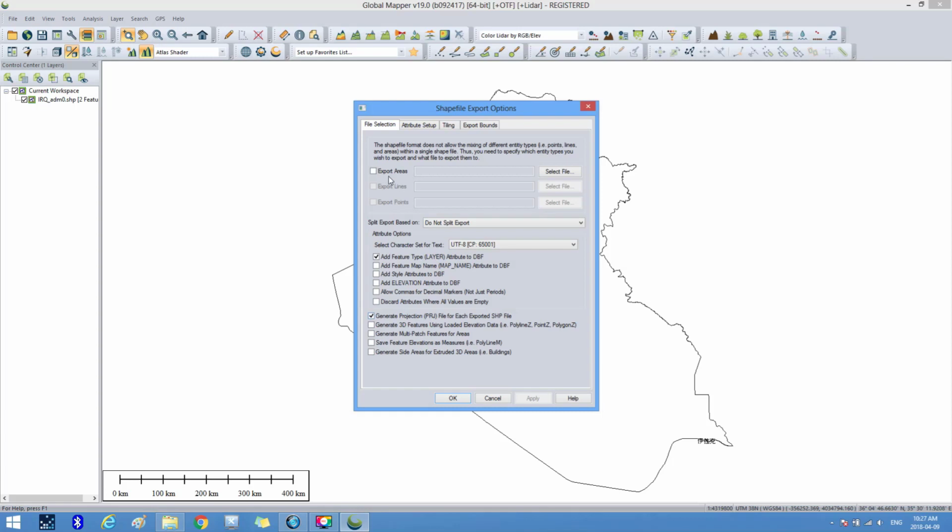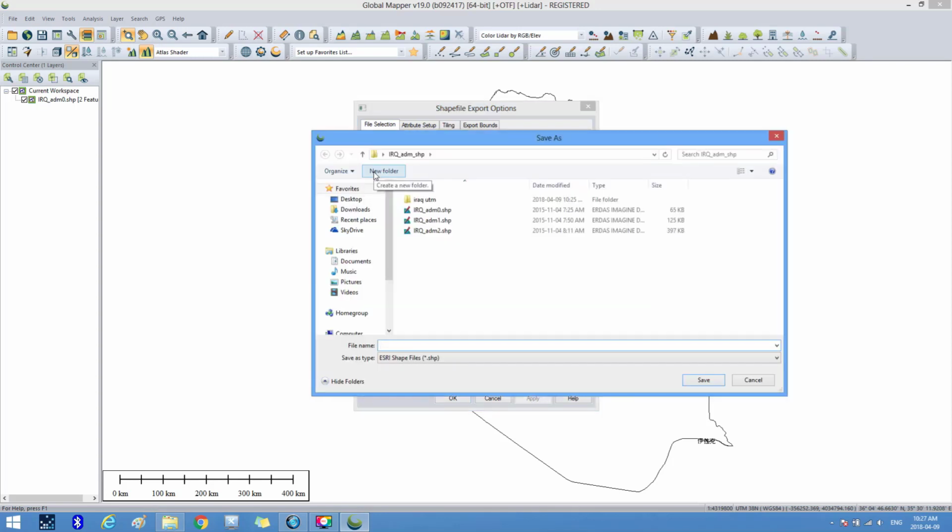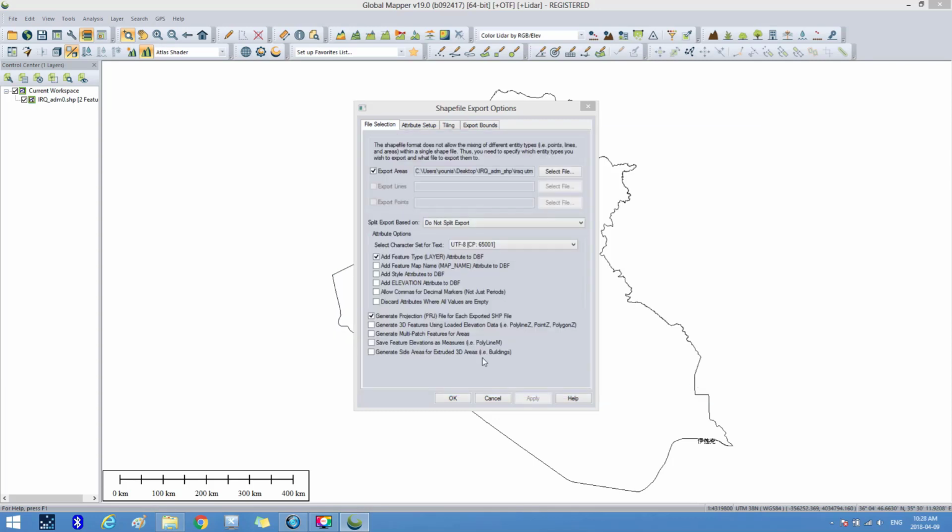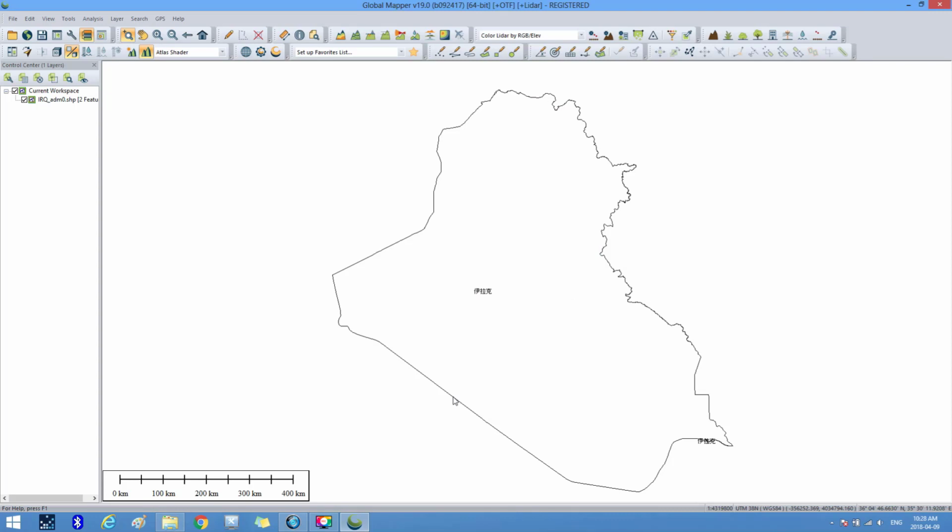Then we select the export area and specify the saved location inside the file with the address Iraq UTM, and write here the save address Iraq UTM. Then press save. Then OK. The shapefile is exported in a geodetic system with the UTM coordinate. The rest of the maps can be exported in the same way.